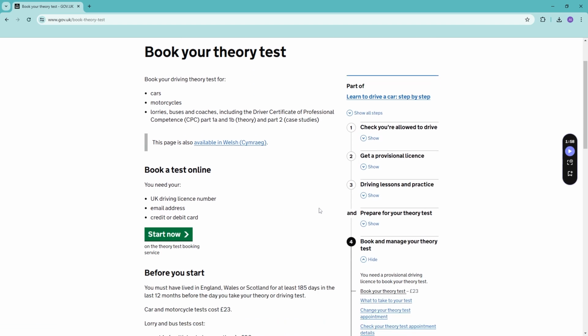And here are the few things that you will need to have. You will need to have your UK driving license. Of course, this means that this is your provisional driving license. If you don't have your provisional driving license yet, then you will need to go ahead and get your provisional first. Get your provisional license, and then make sure that you have an email address, and a credit card or debit card.